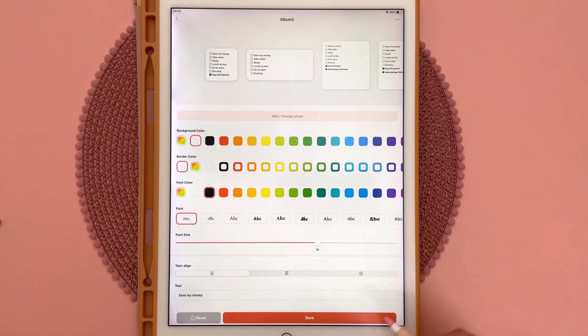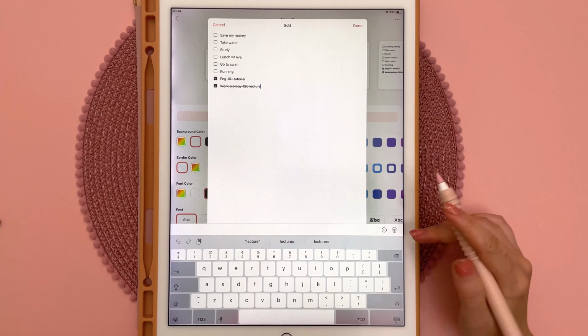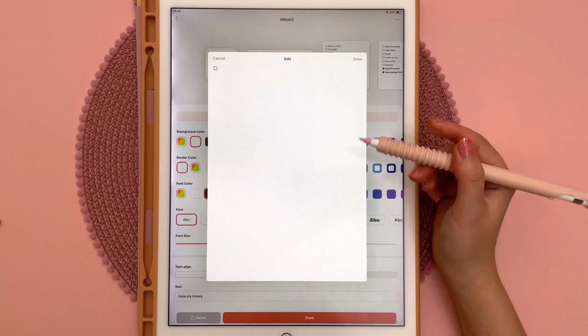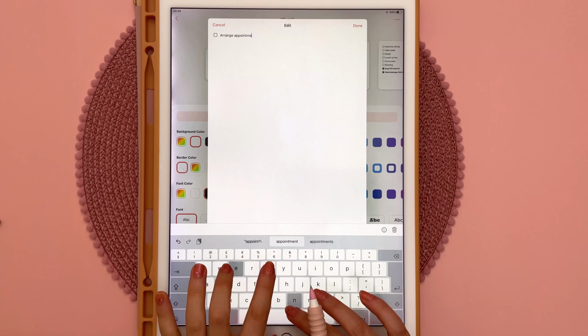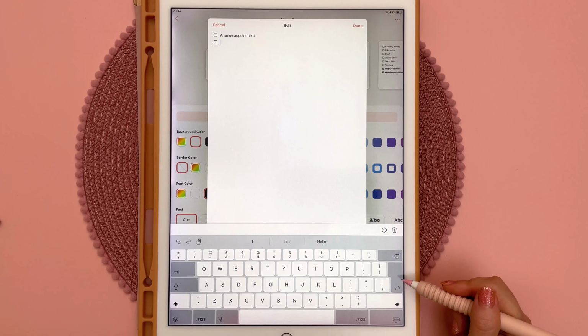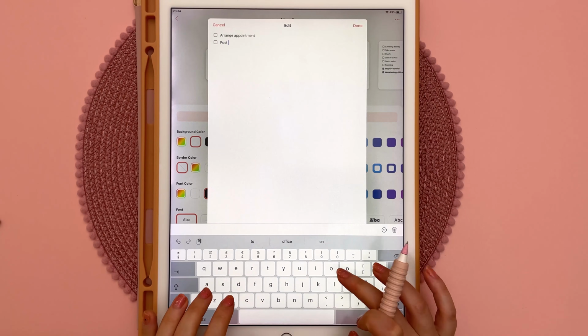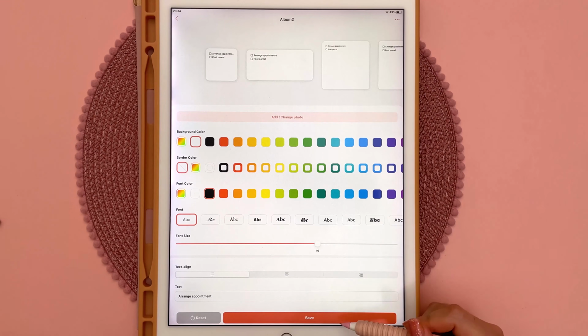And then all the way at the bottom, there's a section called text. You can just tap in here, and then you can tap on this delete icon to delete everything. And then you can just add in your own to-do list. And then when you tap on enter, it gives you a new line with a checkbox. And then once you're done, you can just tap on done and then save.